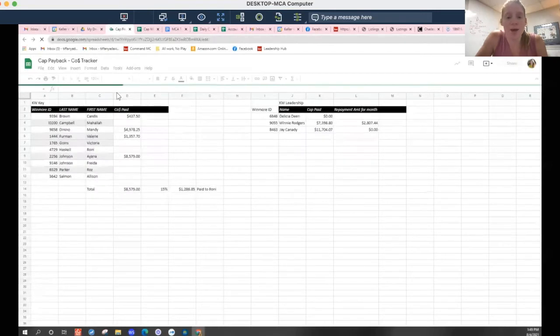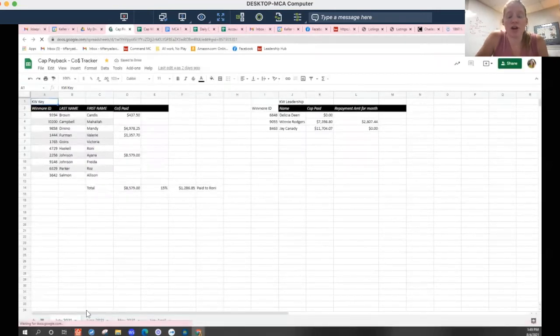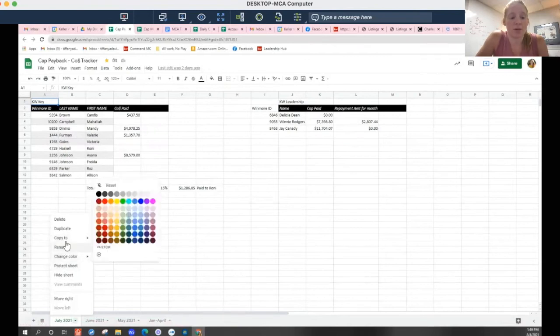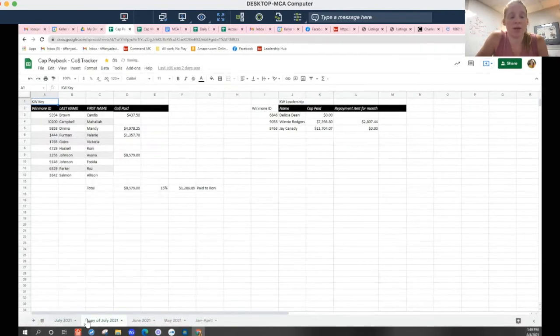Company dollar payback. So this is the tracker for each month. I'm going to make a copy of this so you see it. Duplicate. Move it over. Rename, August 21. I'm going to clear all this out. Basically we go through, and anybody in Somerville that had a closing in the month, we put how much company dollar they paid to the company in here. And then it calculates how much we get paid to Ronnie.